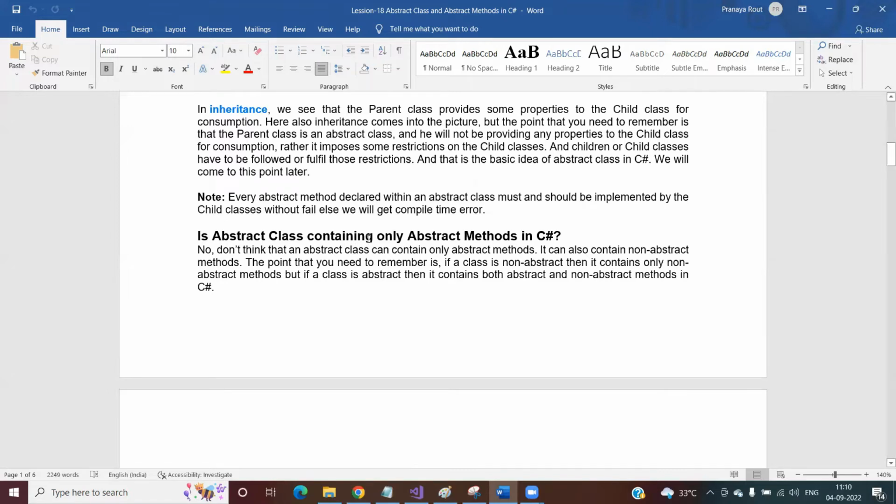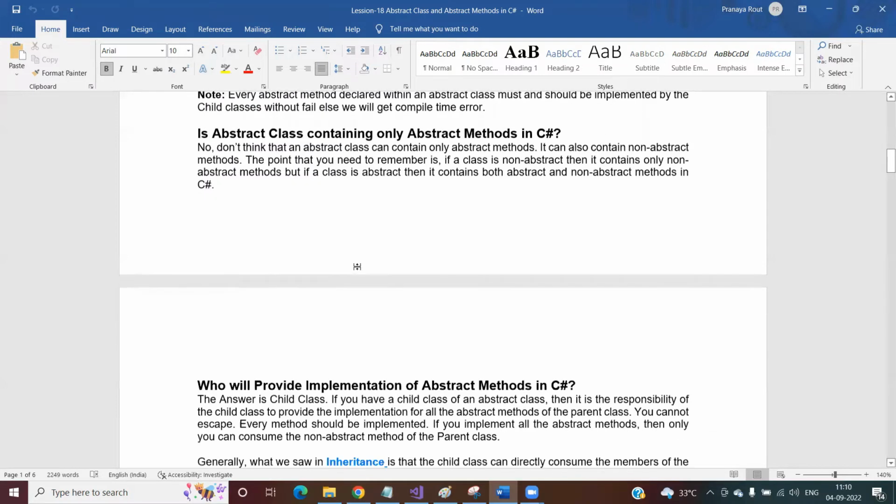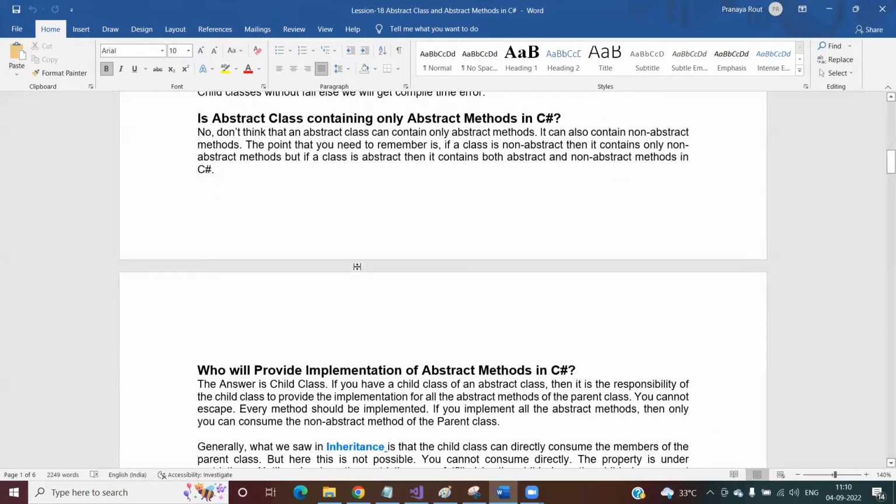Now, does an abstract class contain only abstract methods? No, it is not mandatory that the abstract class is going to contain only abstract methods. You can consider the abstract class as a semi-implemented class. What do we mean by semi-implemented class? It means the abstract class contains both abstract methods as well as concrete methods. Concrete method means a method with implementation. Abstract method means a method without implementation.